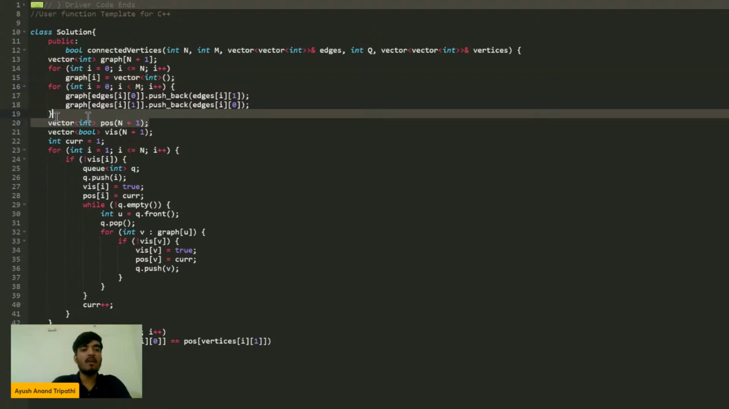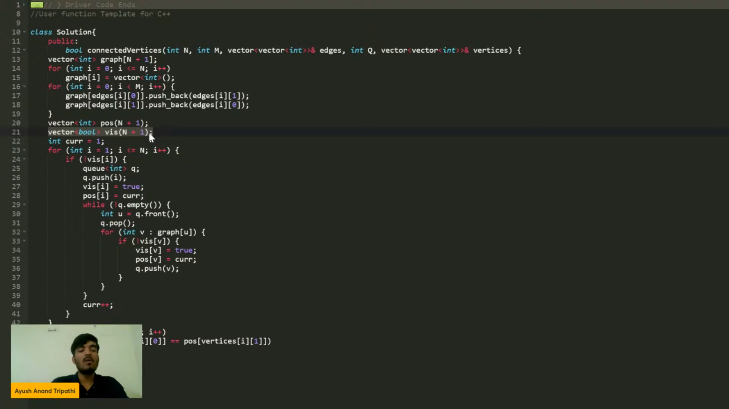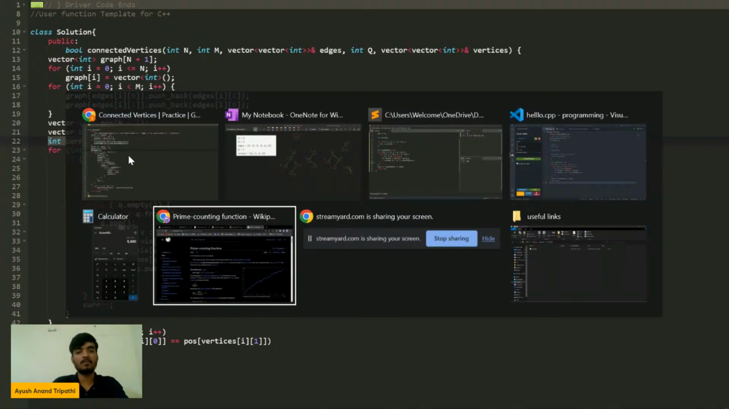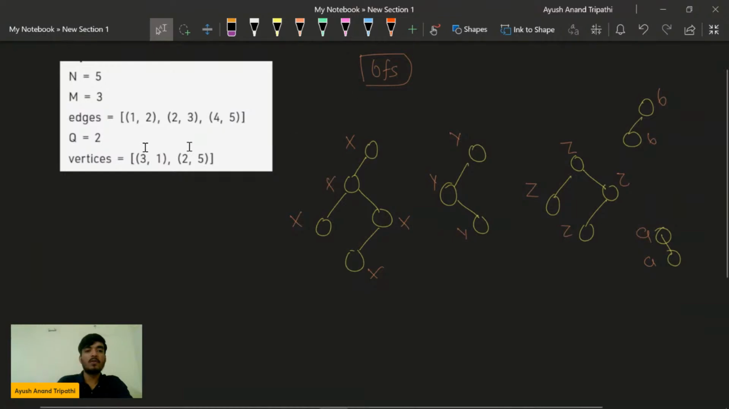Then we have our position array, the values that are assigned to every node. Then we have our visited array, which is used to check whether we already visited the node or not. If the node is not visited, only then do we consider the current component. Then we iterate from i equal to 1 to n, and here we are starting with 1. Let me explain.